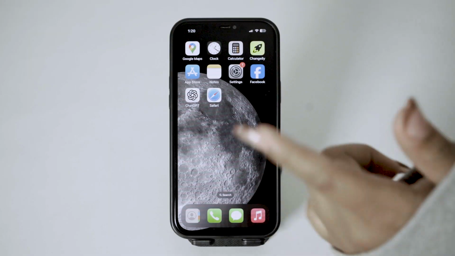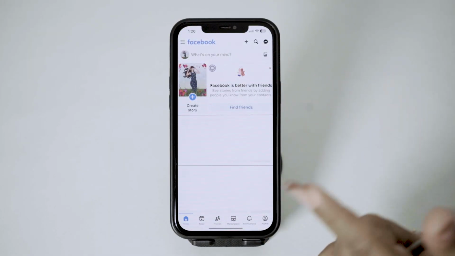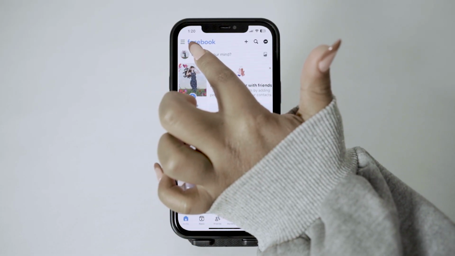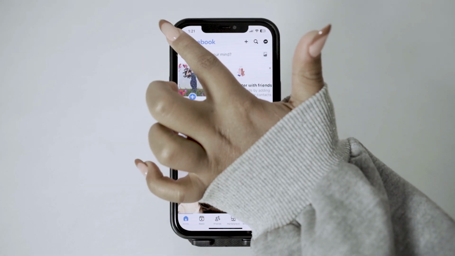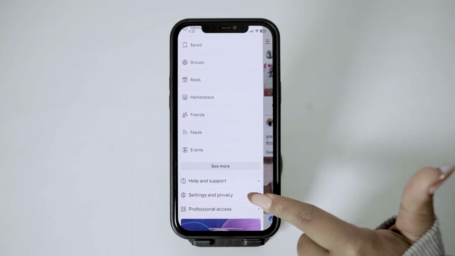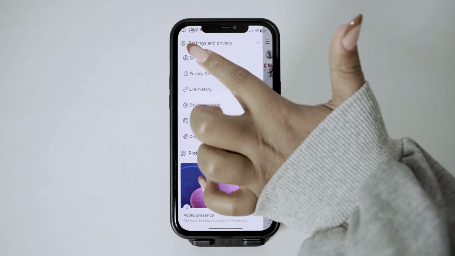So first of all, simply open the application and make sure that you are logged into your account. Then get to the menu bar, simply tap on this menu icon on the top left corner right here. And then from here, if you scroll down a bit, you can get the option of settings and privacy. Tap on it, then tap on settings.